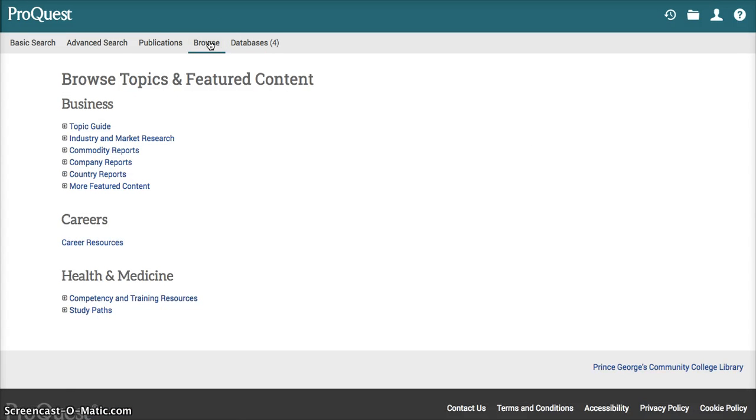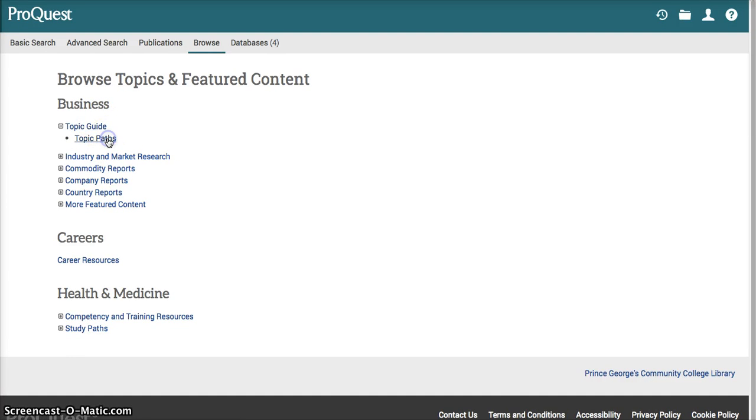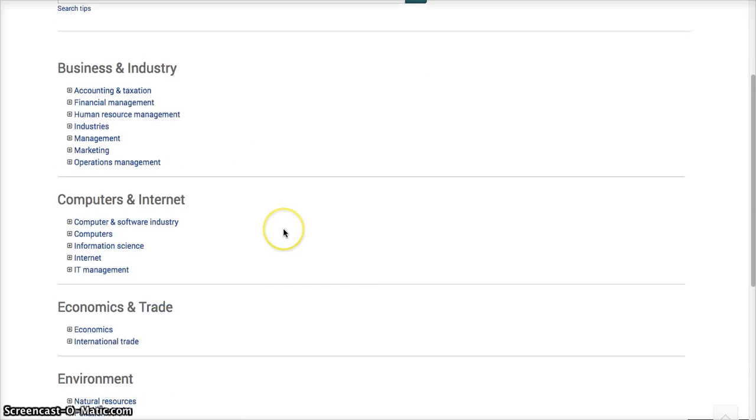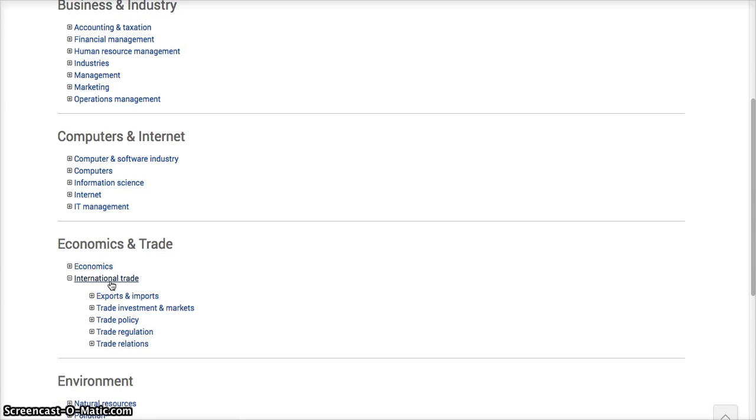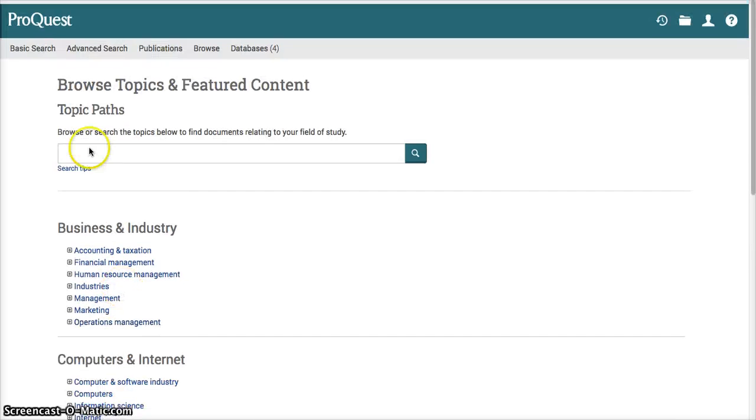Most databases will also have a browse feature of some sort, where they have, for instance, topic guides or topic paths. So these can be really great if you don't know what you want to do research on, but for instance, you know you're interested in international trade, and then it gives you pathways to search.